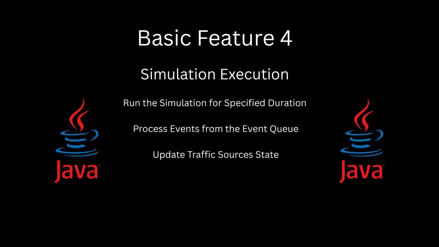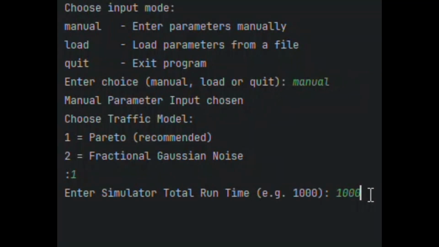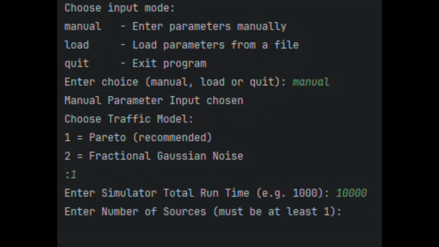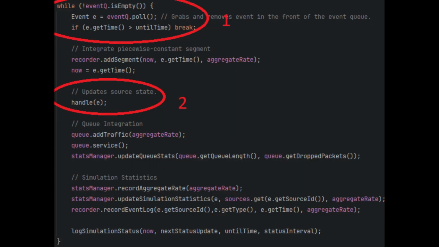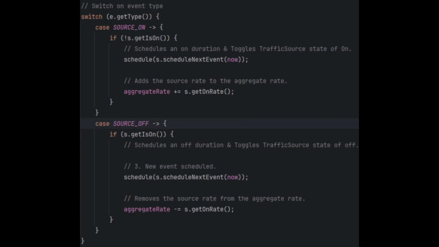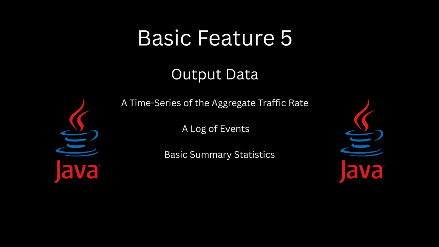Let's now move on to simulation execution. The user is prompted to enter a time duration to run the simulation for. The input is then stored in a variable and used to execute the run function, which runs the simulator until the time elapses. The run method grabs the event at the top of the priority queue and calls the handle function. The handle function processes events based on its event type. It also adjusts the aggregate rate based on whether the source is on or off.